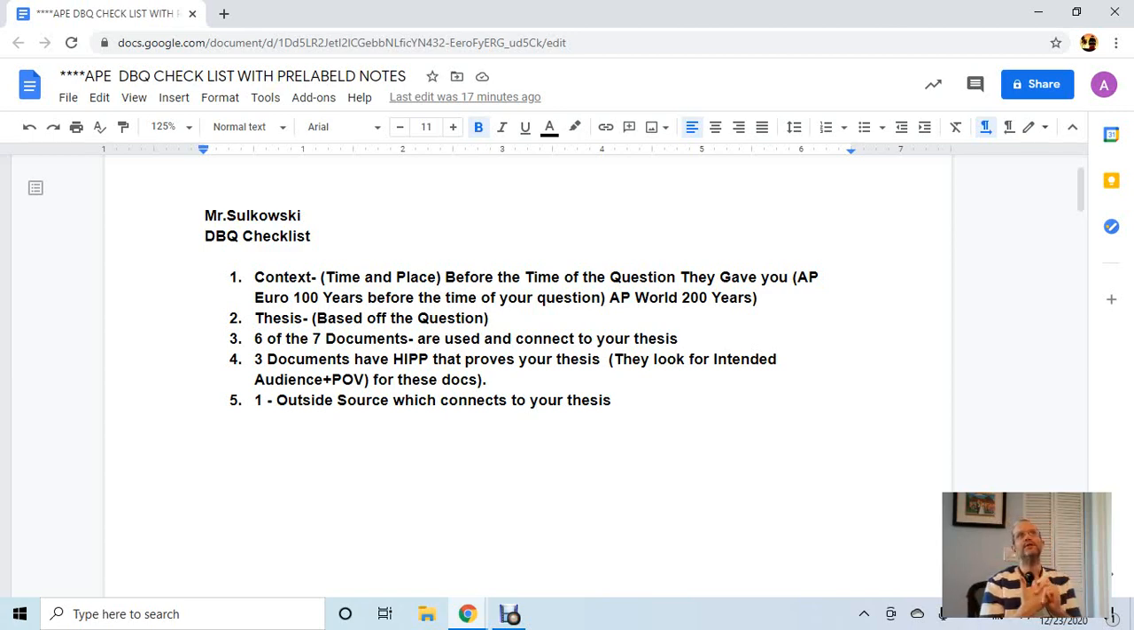The next thing is the part that you need to know and really try for: using 6 out of the 7 documents on the DBQ. They give you 7 documents. Usually one's going to be a picture, all right? You're going to see either a portrait photo, a graph, some political propaganda, or an image of a map, especially for AP Euro or AP World History and maybe AP US History too. Those are the 4 types of pictures you're going to see on your AP exam for one of the documents in your DBQ portion.